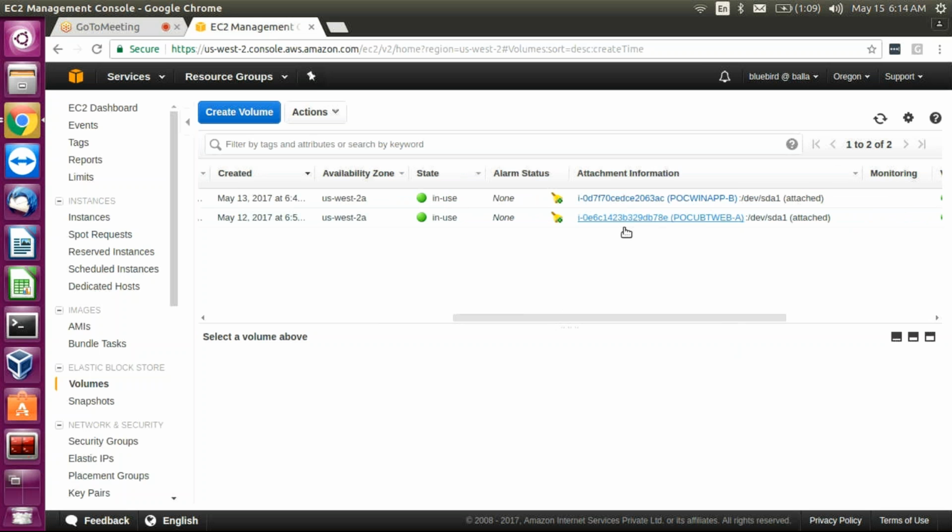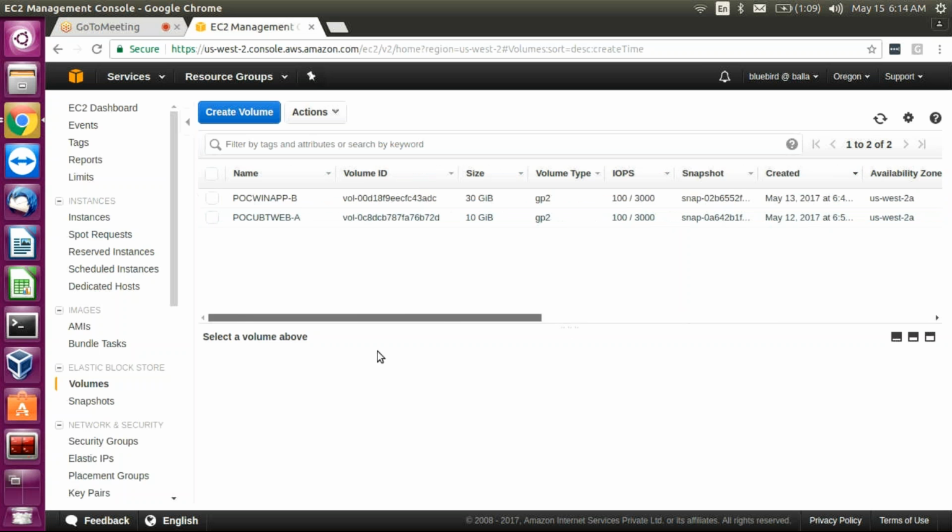See, these two volumes are attached to these two machines. One is POC Win App B, and one is POC UBD Web-A. Okay, the volumes are attached as /dev/sda1. /dev/sda1 is the root volume for any machine by default. Please remember the naming convention. So these are the disks of these two machines.